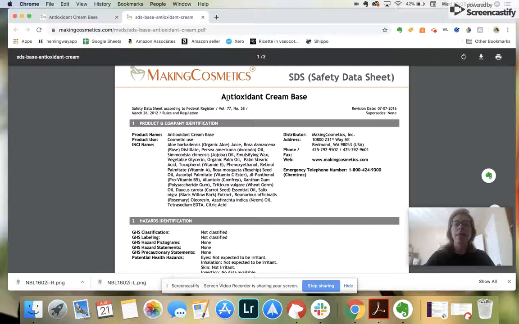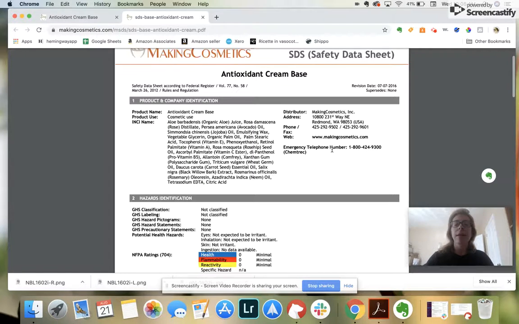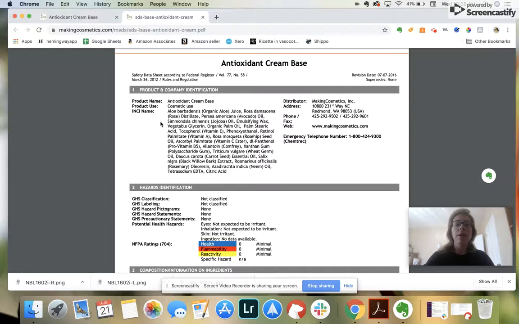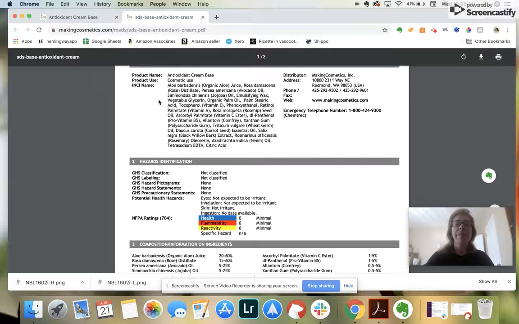You're going to replace the name "antioxidant cream base" with the name of the product, and the name must match the listing name you have on Amazon 100%. So even if you have a title with 160 characters, it must match. This is very important. Everything else you can leave the same. You might want to change the date. Here, all this information, of course, you need to change. So you're going to change the name.